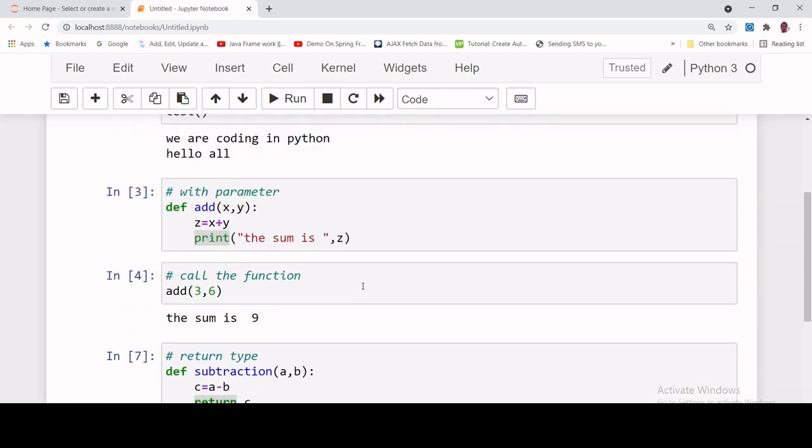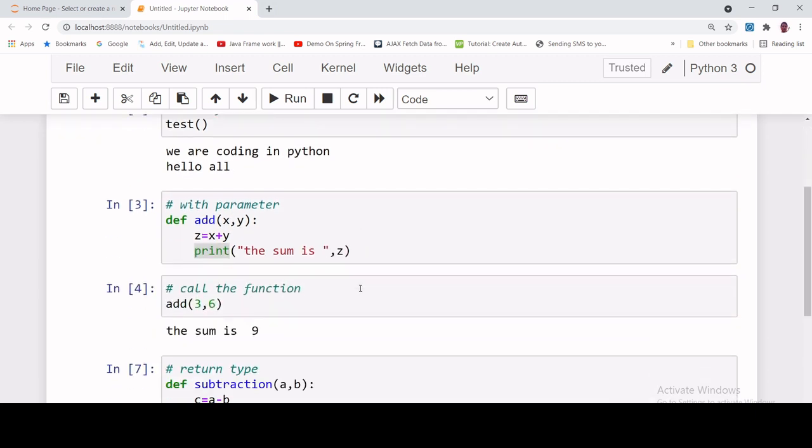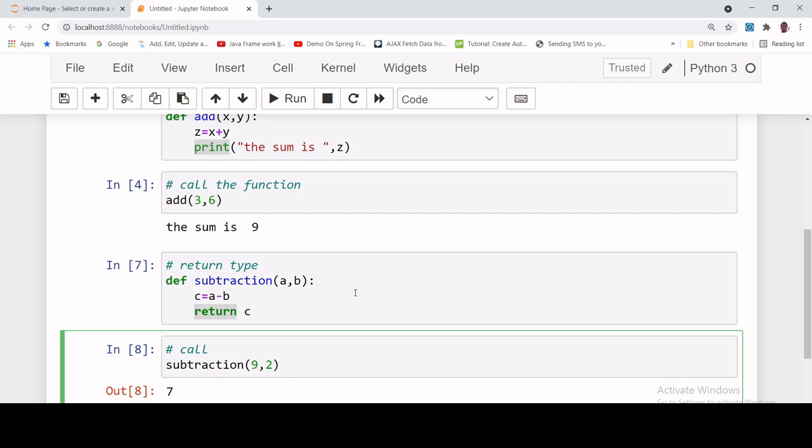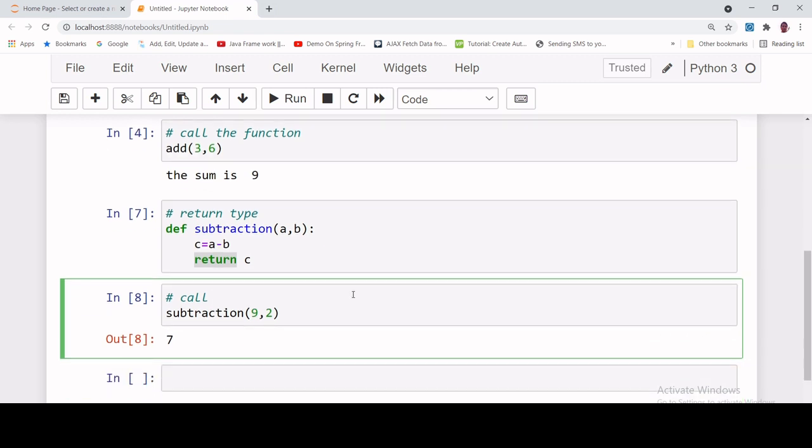Okay, this is how different types of functions can be used, either with a parameter or without a parameter, either with a return type or without a return type. These are different types of functions you can use. Now the next topic will be different types of parameters. Okay, the next topic I am coming with in the next video.